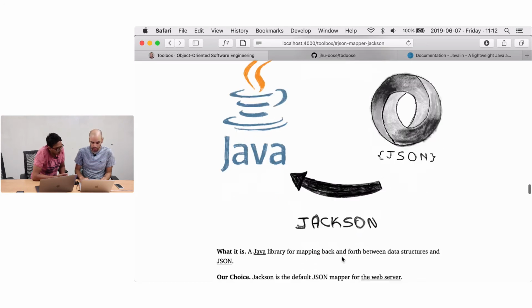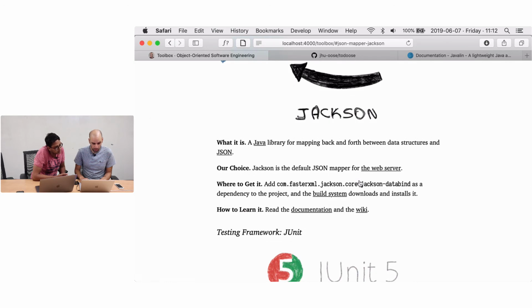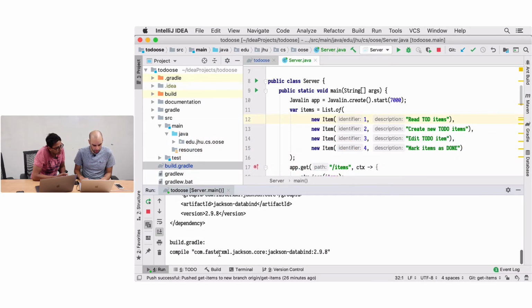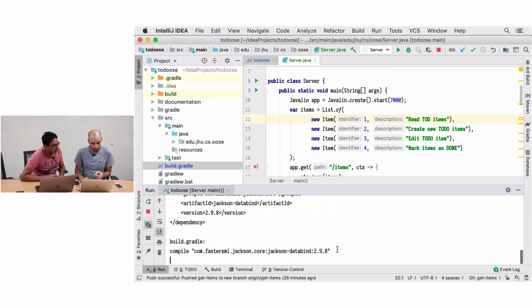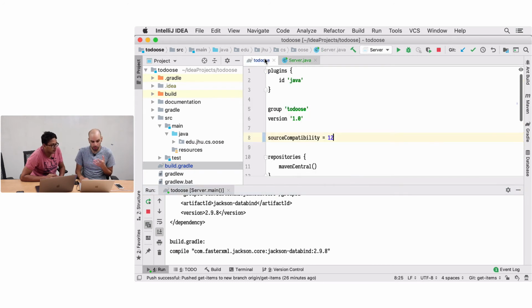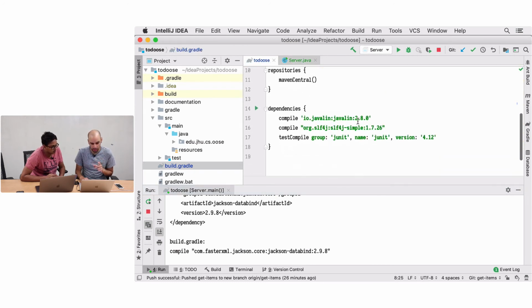So we have to add Jackson. Let's do that by following the instructions. All you need to do is one simple line in Gradle. By the way, this is super cool. The error message is showing what we are missing. And this is Javalin being helpful. It's not Gradle that is smart enough to notice these things. It's Javalin that is that good.